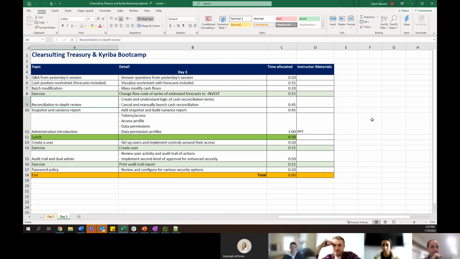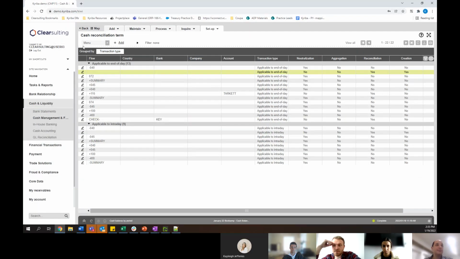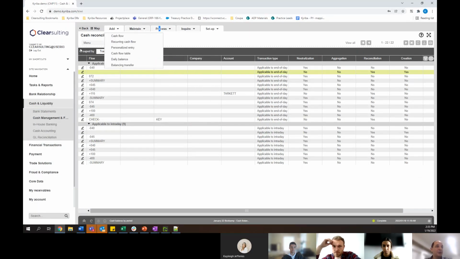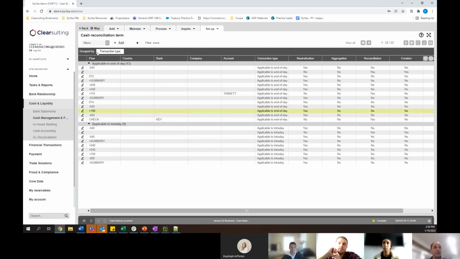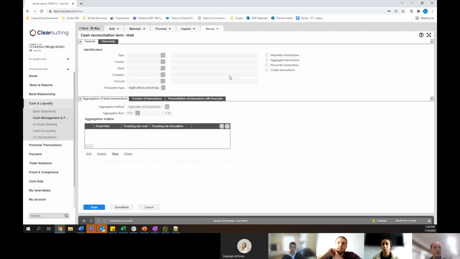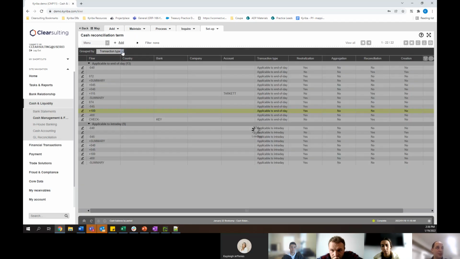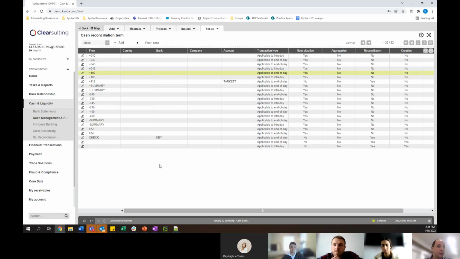As long as we understand that when autorec runs, this process is calling the logic of your cash reconciliation terms to figure out: one, should we neutralize? Two, should we aggregate? Three, should we reconcile? And or four, should we create that transaction? Then we're in pretty good shape. Other important things to note are the discrepancy terms that we reviewed and the four main criteria that dictate a match or reconciliation.